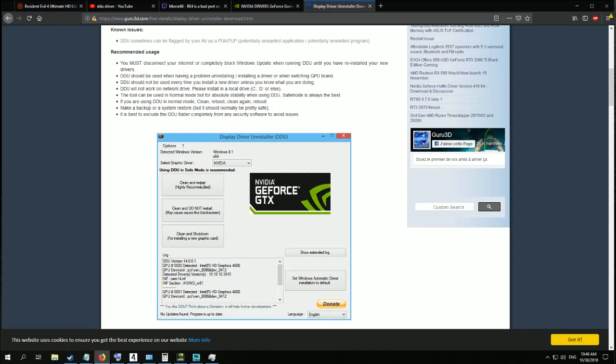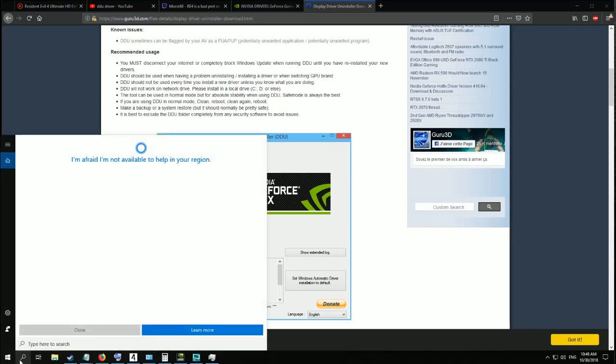and you're gonna click on that. But first you want to use DDU in safe mode, and also make sure you have installed the latest drivers, because basically this is gonna uninstall all your NVIDIA drivers. So yeah. Make sure you use safe mode first.